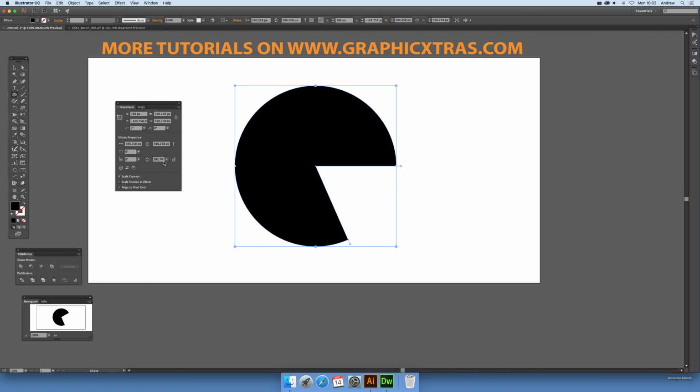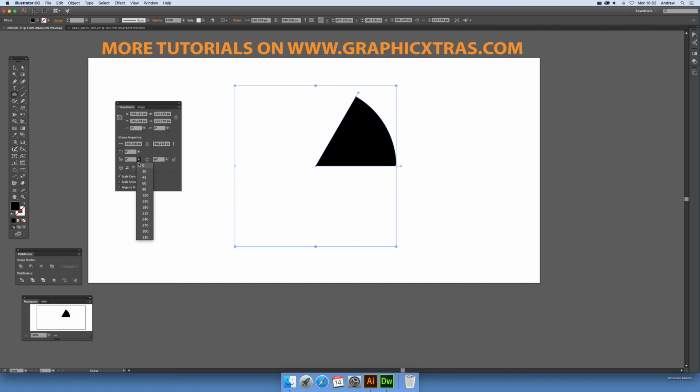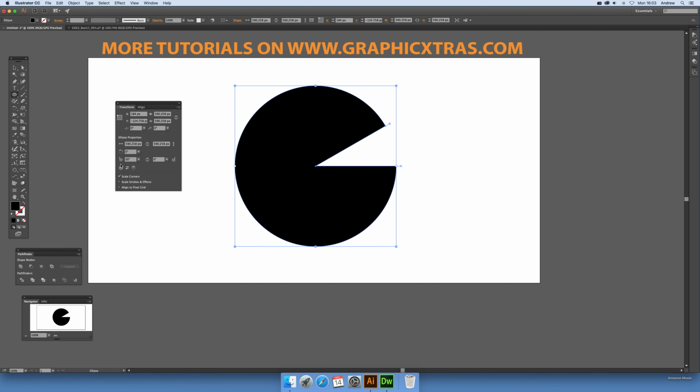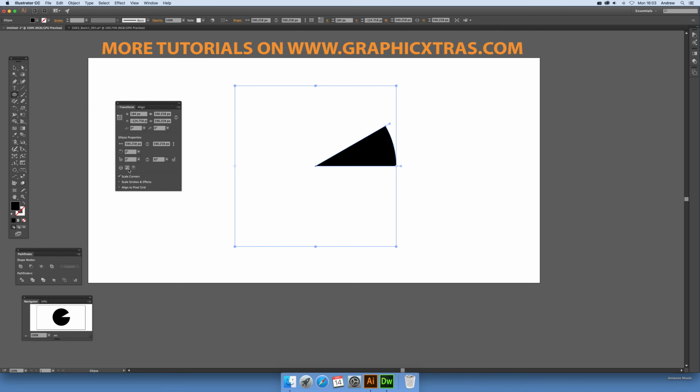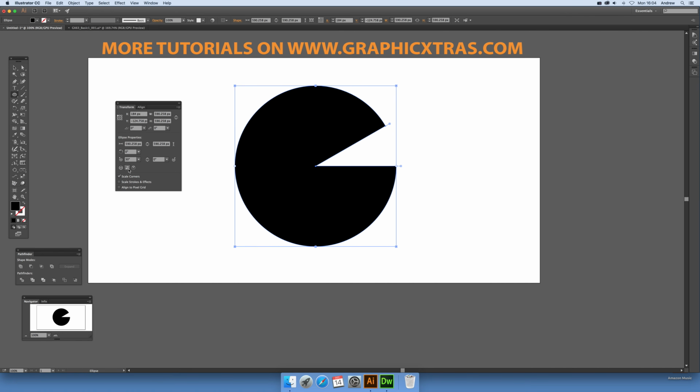Now you can modify these from these settings over here as well. So you can put that back to 0 and 0. And so if you want to set it, say, to 60 or 30, just see that. And also you can invert the slice. So you can just say have a very small slice or big slice, depending how much apple pie you want.